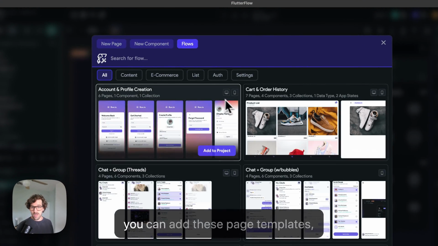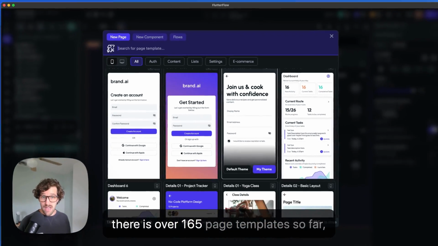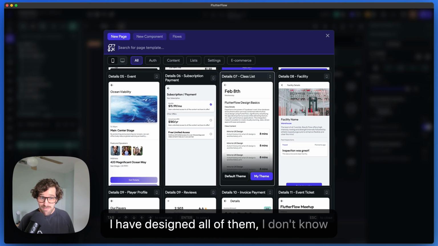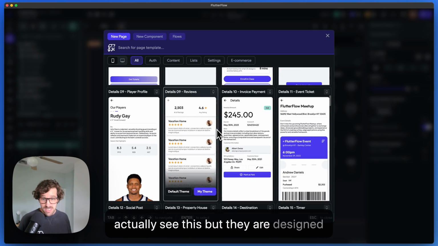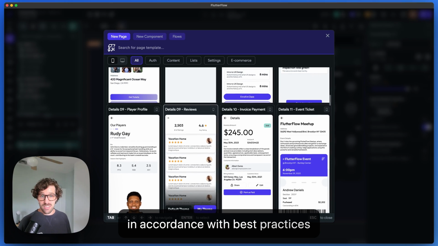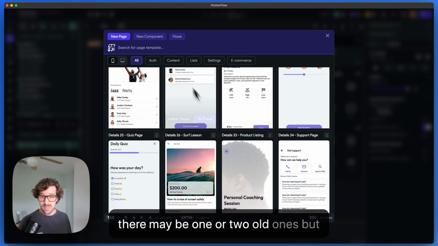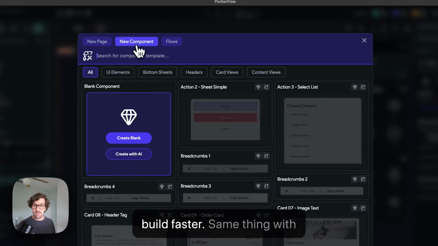But you can add these page templates. There are over 165 page templates. So far, I have designed all of them. I don't know if that'll be the case when you actually see this, but they are designed in accordance with best practices within FlutterFlow. For the most part, there may be one or two old ones, but these are just pages that can help you build faster. Same thing with components.